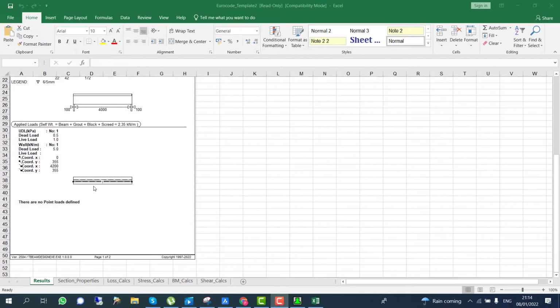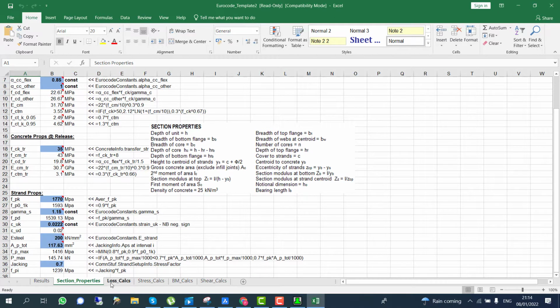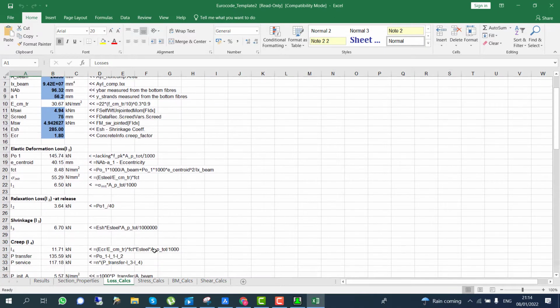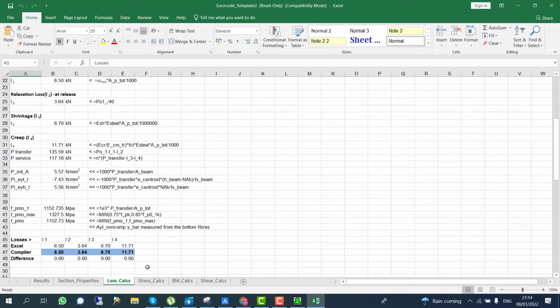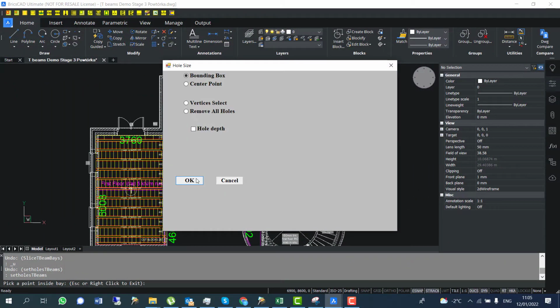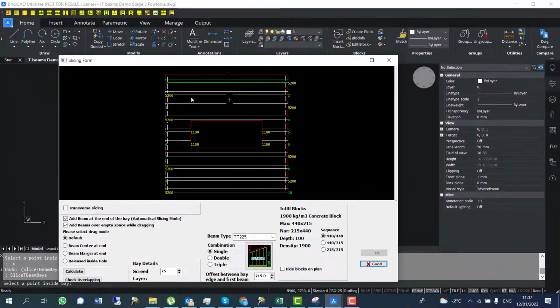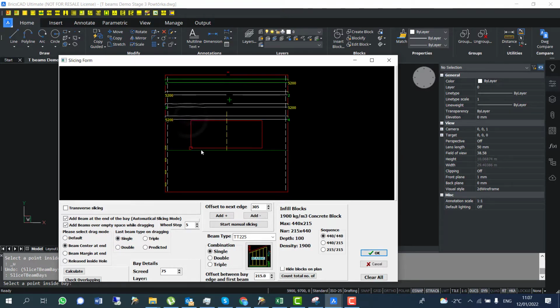Checking engineers can examine each formula used in calculations. Openings, which must be rectangular, can be any size. The drag and drop function allows the user to insert special fixing within a bay.